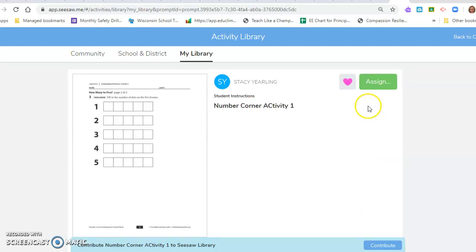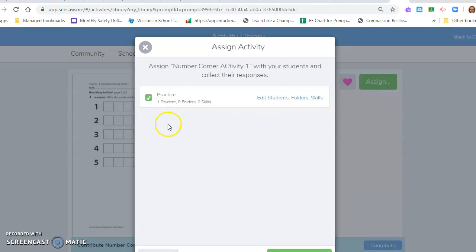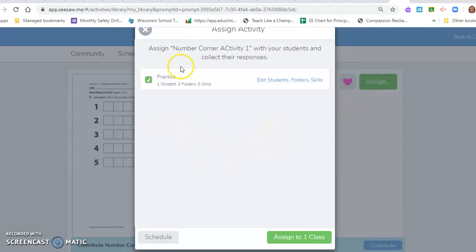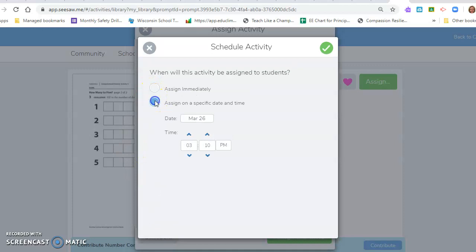You can assign it immediately if you want to. I have a dummy account here, so I don't have all my students, but that might be the class I'm including. And remember that you can always schedule an assignment out. So maybe you're doing a bunch of these at once and you know the dates that these are going to be scheduled as activities, but you don't want it to appear in the student's feed immediately. You can schedule it, assign a specific date and time that you want it to go out and be available.